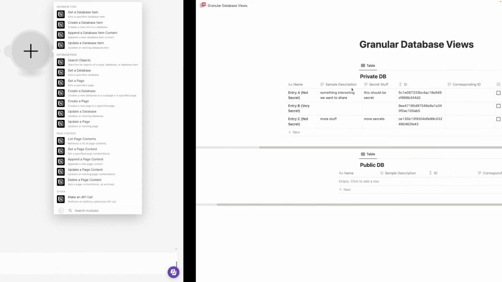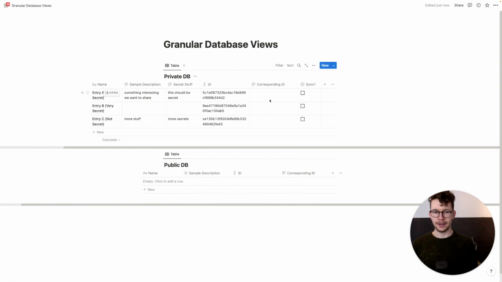And what we want to do is make sure that here we also have the ID of the entry that was created there, right? During the mapping step, we already said, okay, set this corresponding ID to this field. And here we want to do the opposite. We want to set this field to this field.